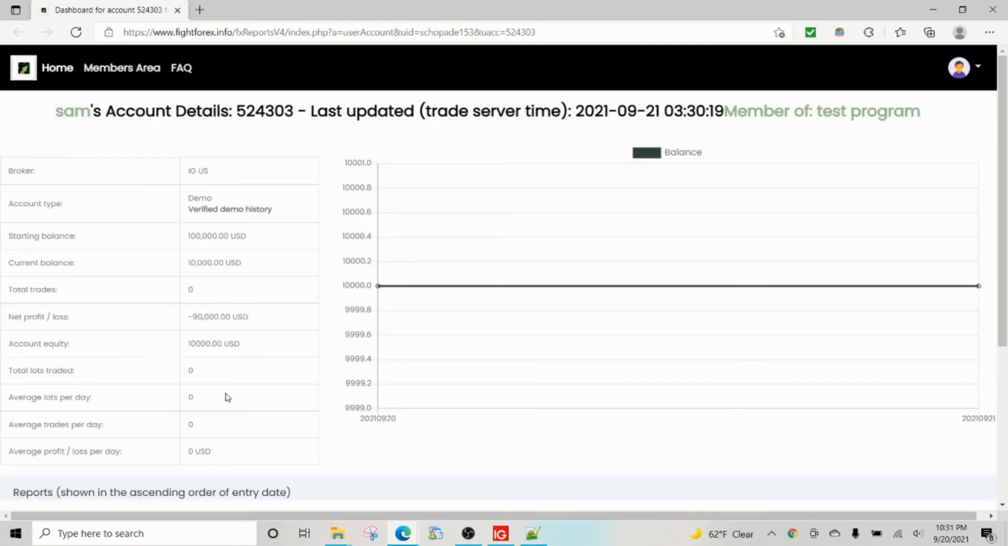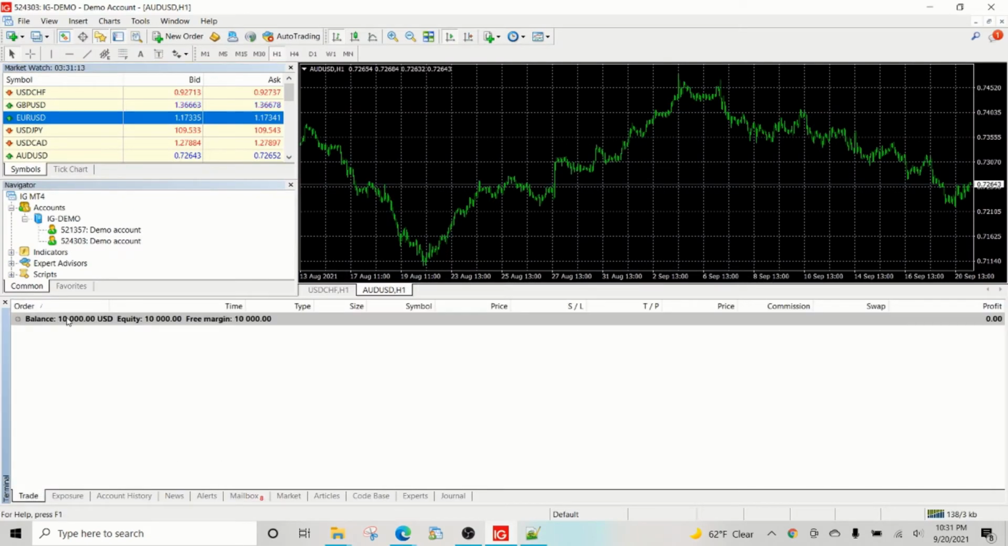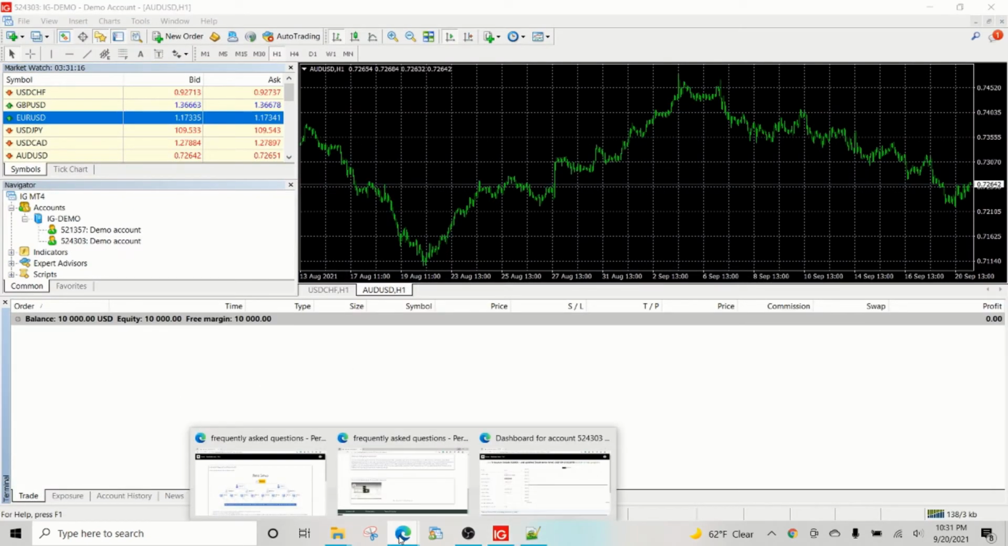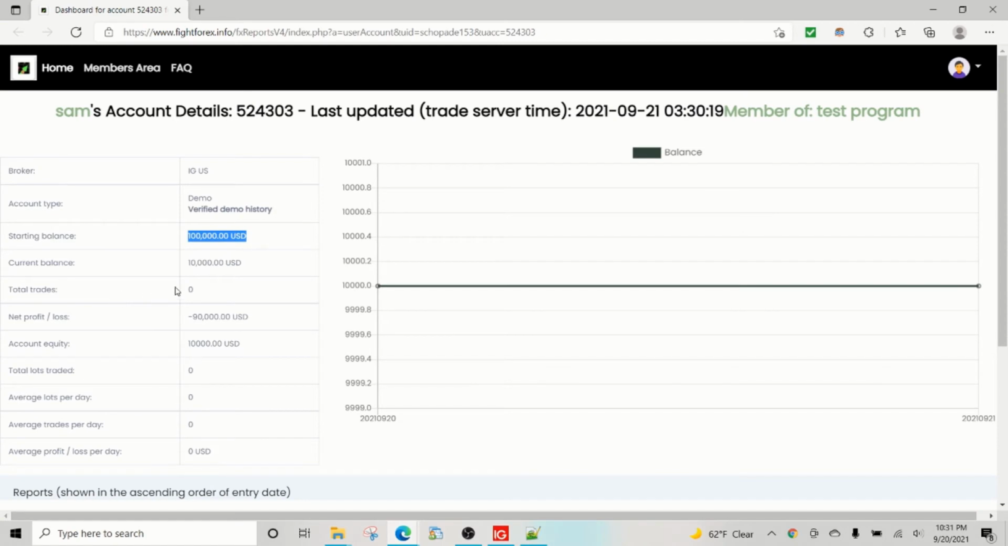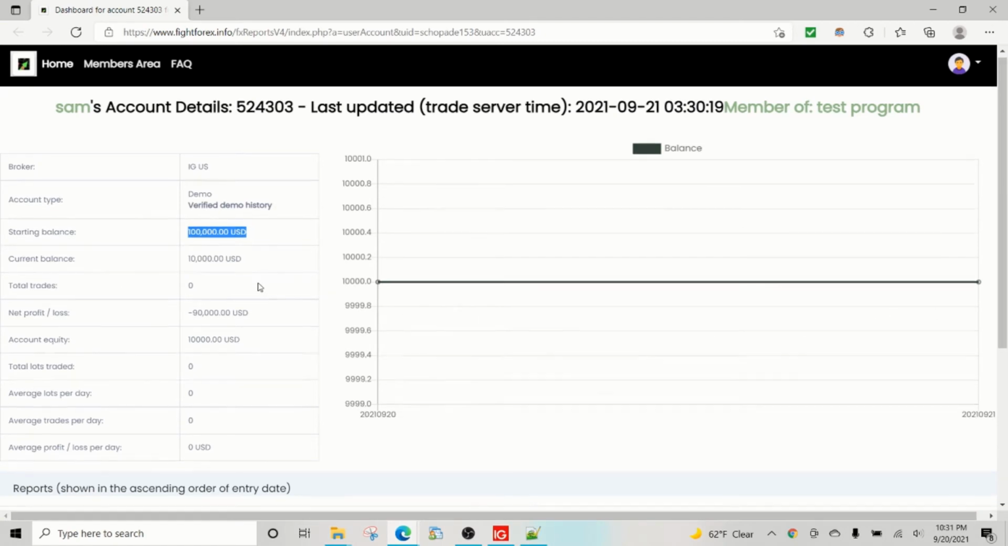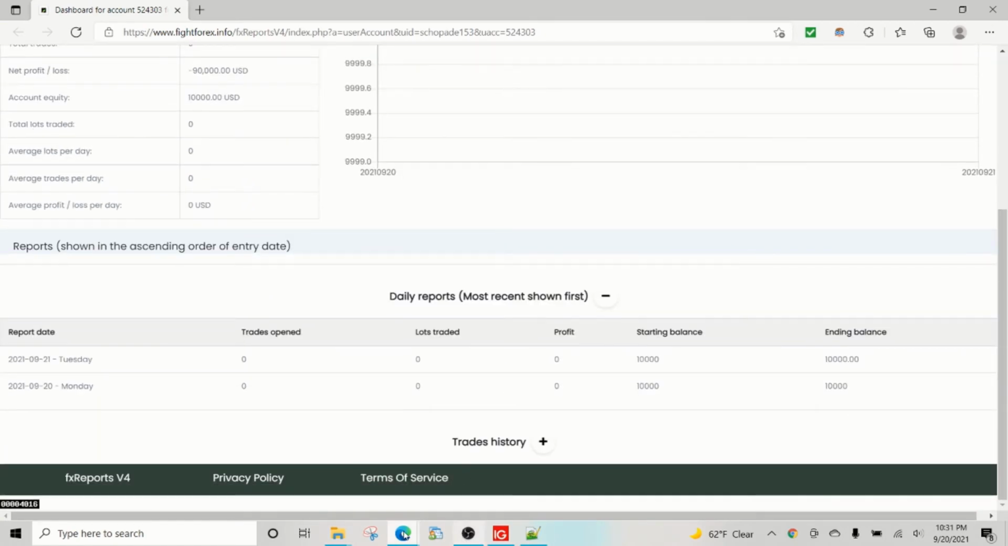So here we go. We just got this back. Actually, we made a mistake. It's not a $100,000 account. It's actually a $10,000 account. So we made that mistake, but that's fine. The graph is shown right now. There are no trades in here.